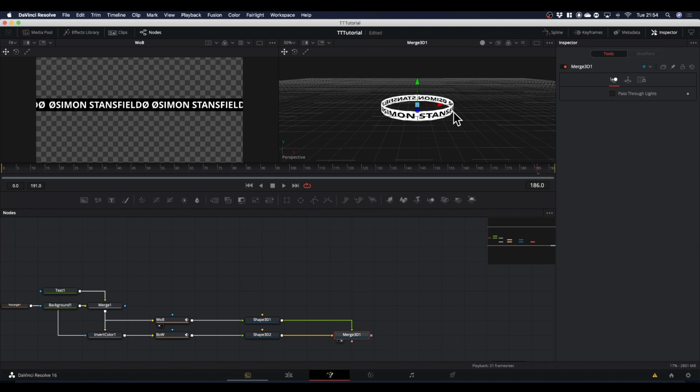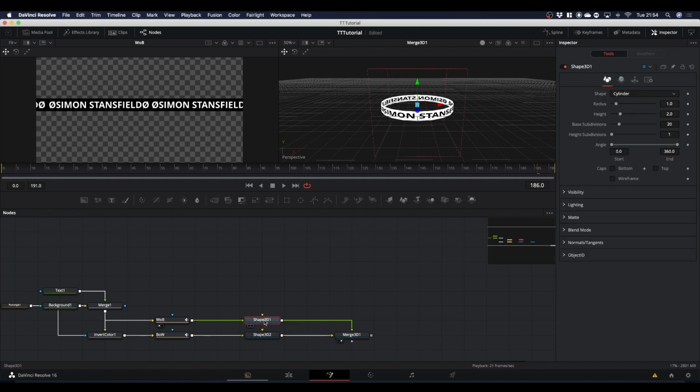On the surface you can't see them both, so what we're going to do, if you come back to shape 3D1, we're going to rename it, so F2 again, and we're going to say white on black underscore 1, and hit OK, and then for shape 3D2 we're going to do the same, black on white underscore 1.